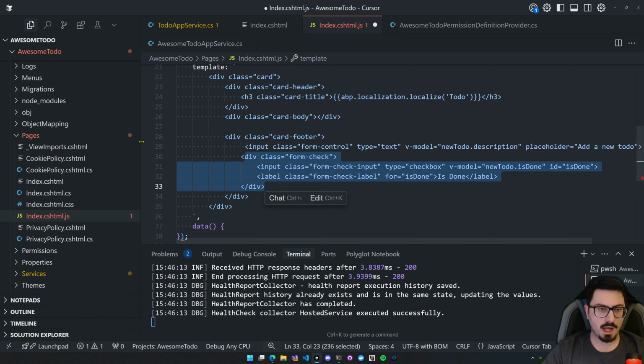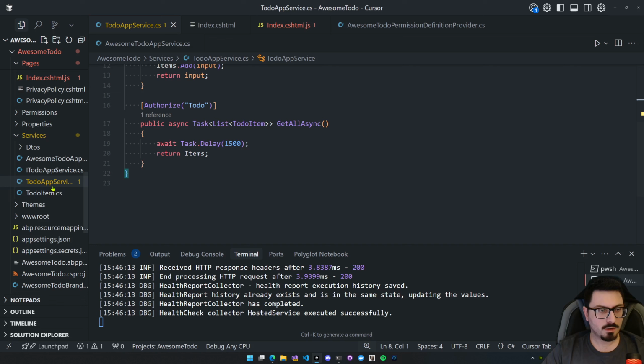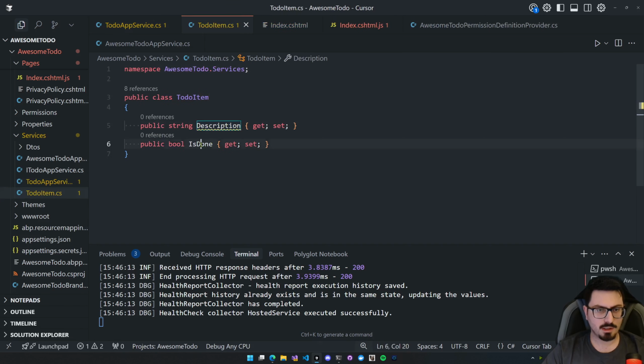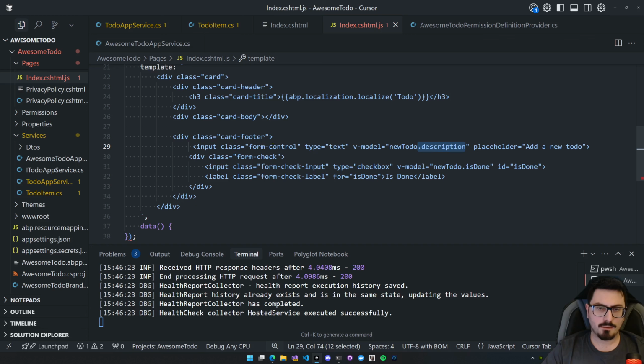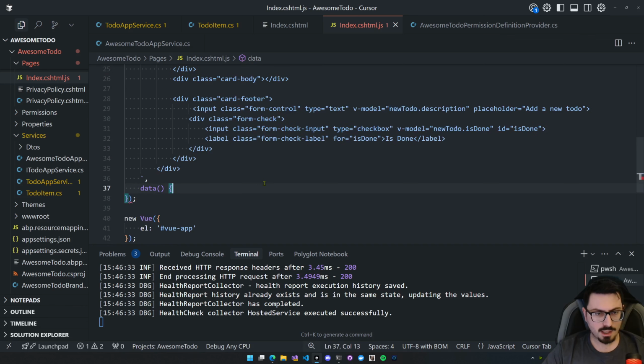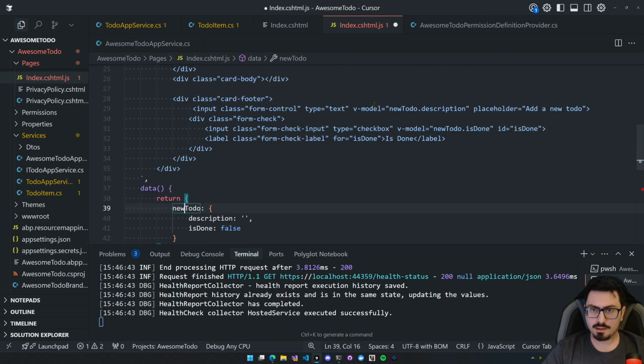I will have a description for my to-do item, because a to-do item has a description and is done. We have two different fields. So I will add an input for my description and a checkbox for is done. But I need a model like that. So in the data, let's define it. I have a todo object which includes description and isDone. Whenever I click this button, but there's no button right now, so let's add a button.